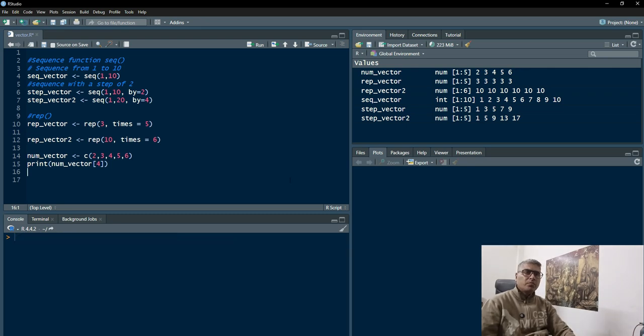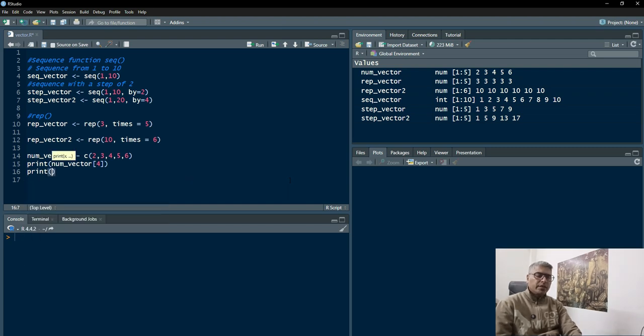Now if we have to access multiple elements of this vector, what do we have to do? Write the print command first. Then write the vector name, which is num_vector here. Now write the square bracket. Now inside the square bracket you have to type c, and after that use the small bracket. Now you have to target the first element, which is 2, and the third element, which is 4, having index numbers 1 and 3 here. So write 1, 3. Now let's see what will happen. It is showing us the 2 and 4 elements, which is the correct answer.